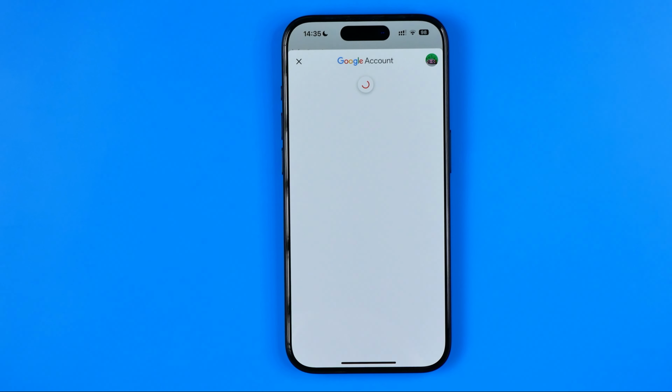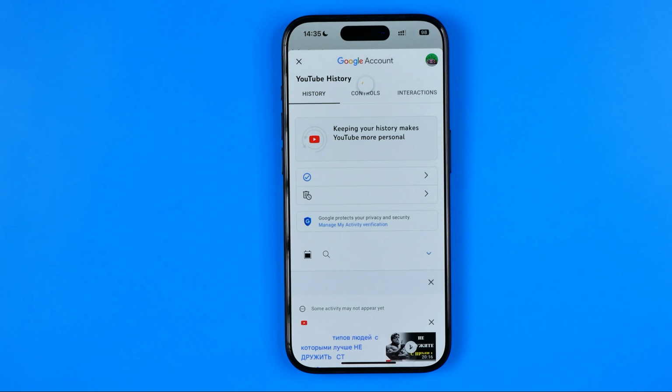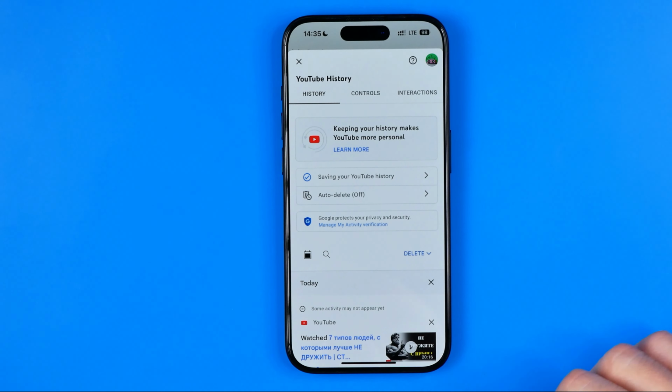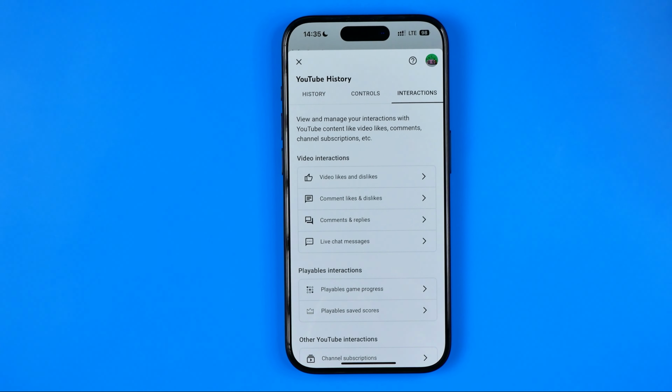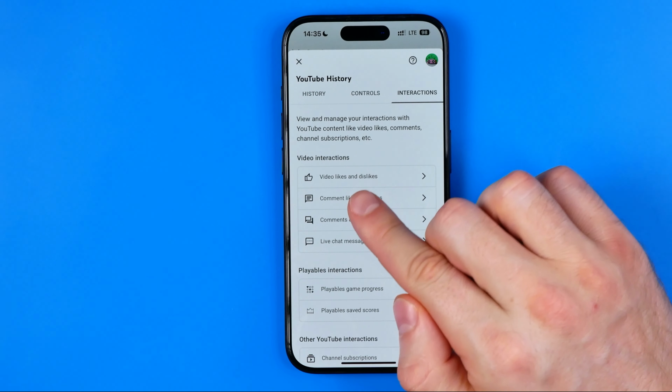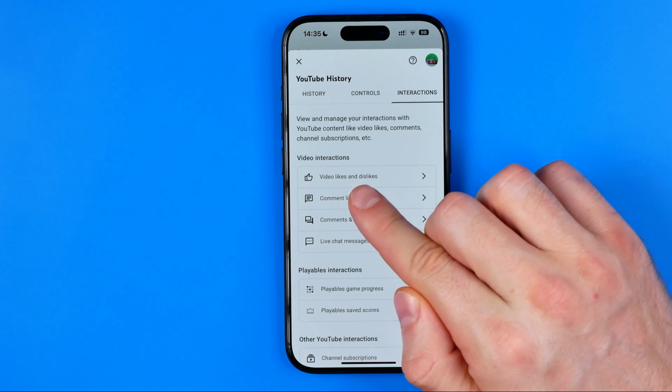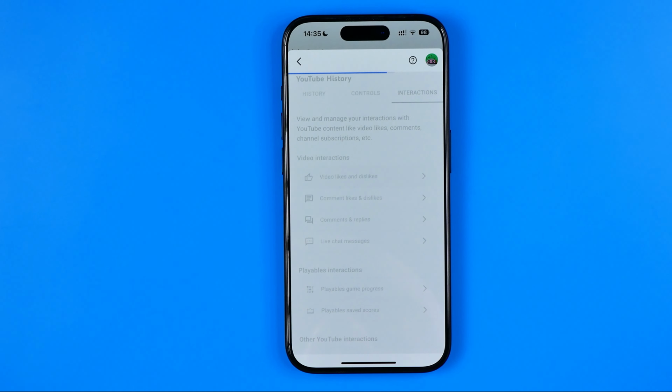You will be taken to your Google account history. After maybe 5 to 10 seconds, we need to wait until it is loaded, and then once it is done, tap at interactions, where at the very top you can easily find video likes and dislikes.